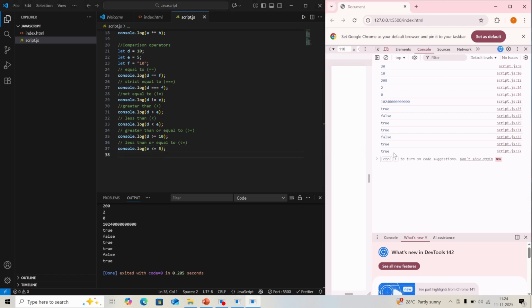See here, true, because e value is actually 5, so 5 is less than or equal to 5, so it's true. Both are equal. Suppose if I give 3 and run the code, now check here, it's false. Obviously it's false because 5 is not less than or equal to 3. Less than or equal to will check if the left value is smaller or equal. Okay, so I hope you understand the comparison operators.